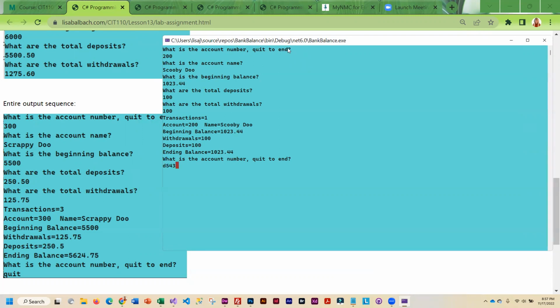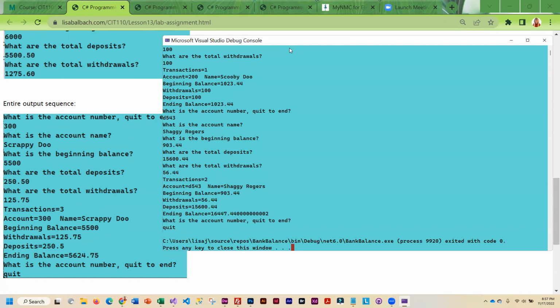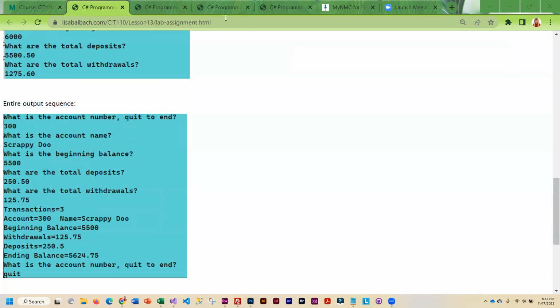And account number is a string, so entering a D is not going to be a problem. What is the account name? Let's see. Beginning balance. Deposits. Shaggy came into some money here. Withdraws. Okay, so now I'm going to quit. Okay, and then it's done.